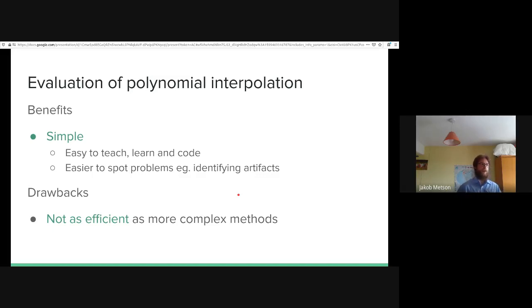So just a brief evaluation of polynomial interpolation. Its big benefit is that it's simple. It's easy to understand and to code, and it's easier to spot problems in it, for example identifying these edge halos that I was talking about. It's also very quick. But the drawback is it's not as efficient as more complex methods. It doesn't squeeze as much out of each pixel's data as the variational or partial differential methods might be able to.